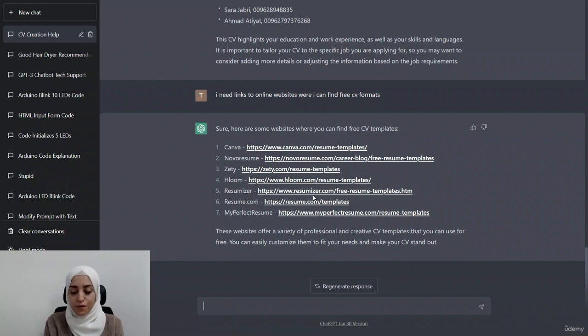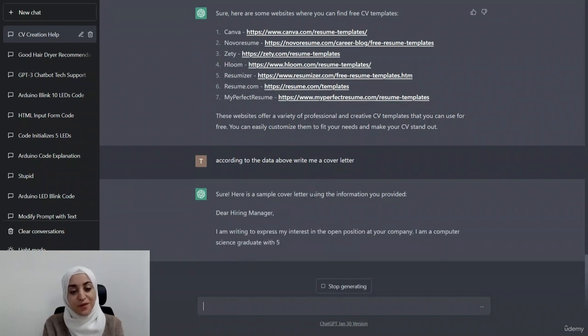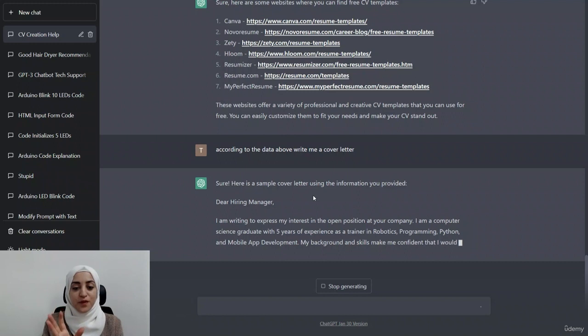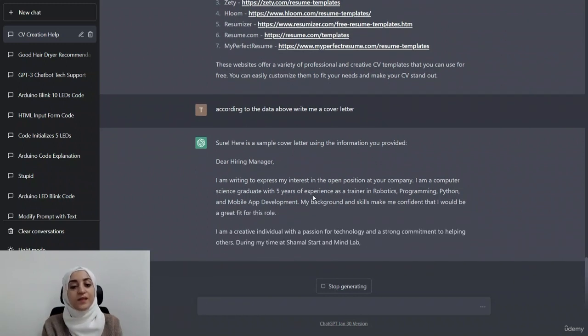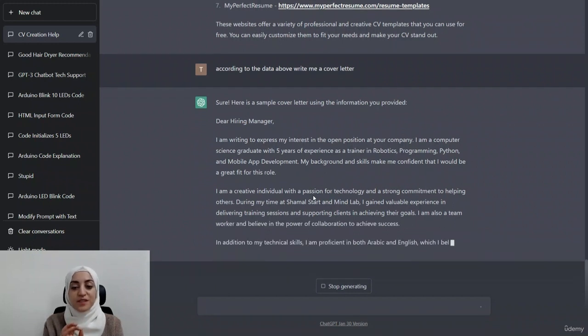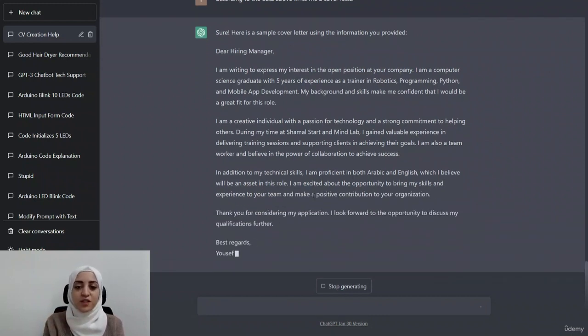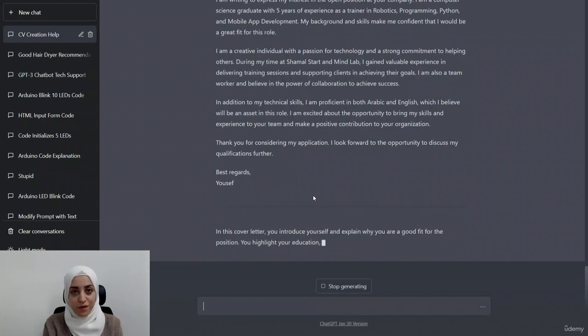For example, I can think about a cover letter. According to the data above, okay, write me a cover letter. And go. So here is a simple cover letter using the information above. It started writing dear and the name of the person, and you guys can't believe how professional this can be. It will be written in very good language with very specific nice words where you can actually take the same thing, adjusting some things that you want to mention or you don't want to mention in your cover letter. Good.